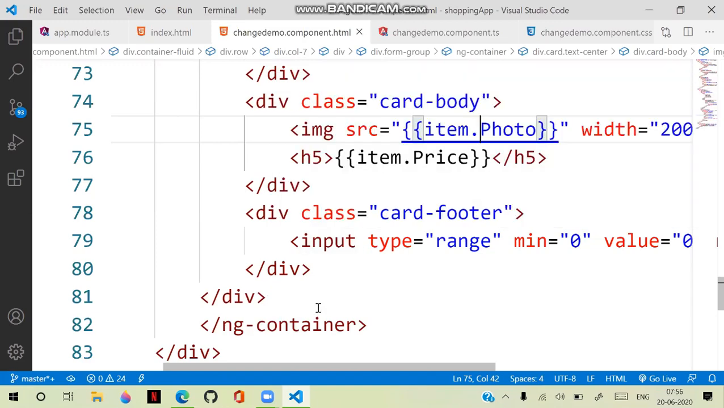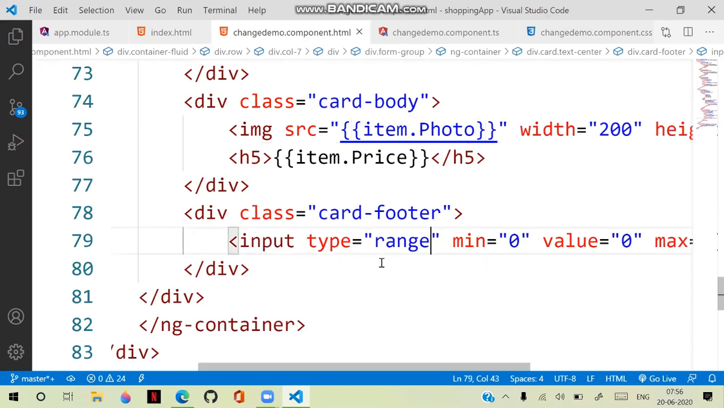Now, why are we discussing this? Because this is how you can manage the slideshow by sliding this range. By sliding this range, we can manage the slide.